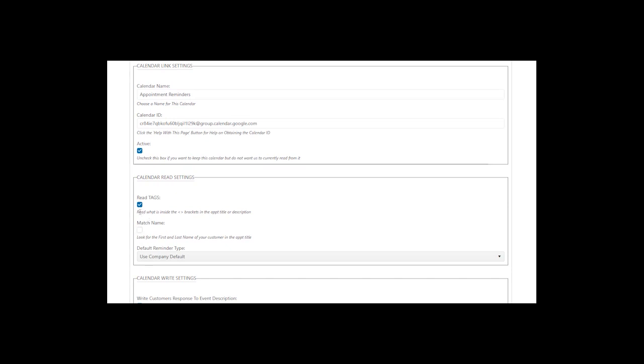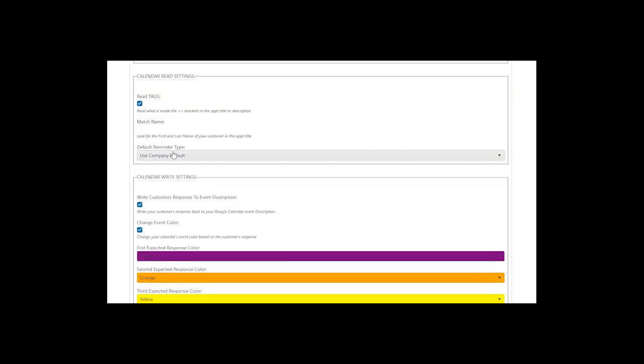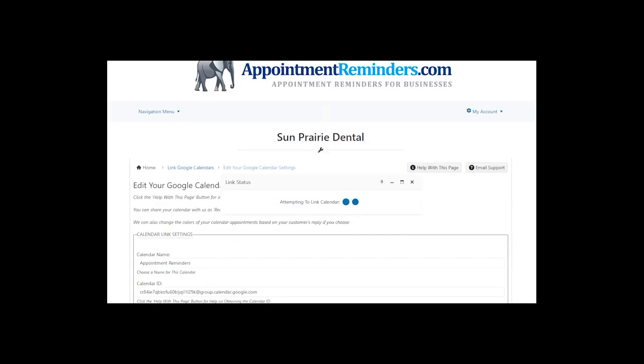So the read tags is going to read what's inside these brackets in the appointment title or description, and that'll make more sense once I schedule an appointment. So the default reminder type, I'm going to use this rent due reminder text. Okay. We don't really want to write customers' responses back to the calendar, so I'm going to uncheck that. We're not changing the event color. I'm going to uncheck that, and I'm going to go ahead and save and relink the calendar.